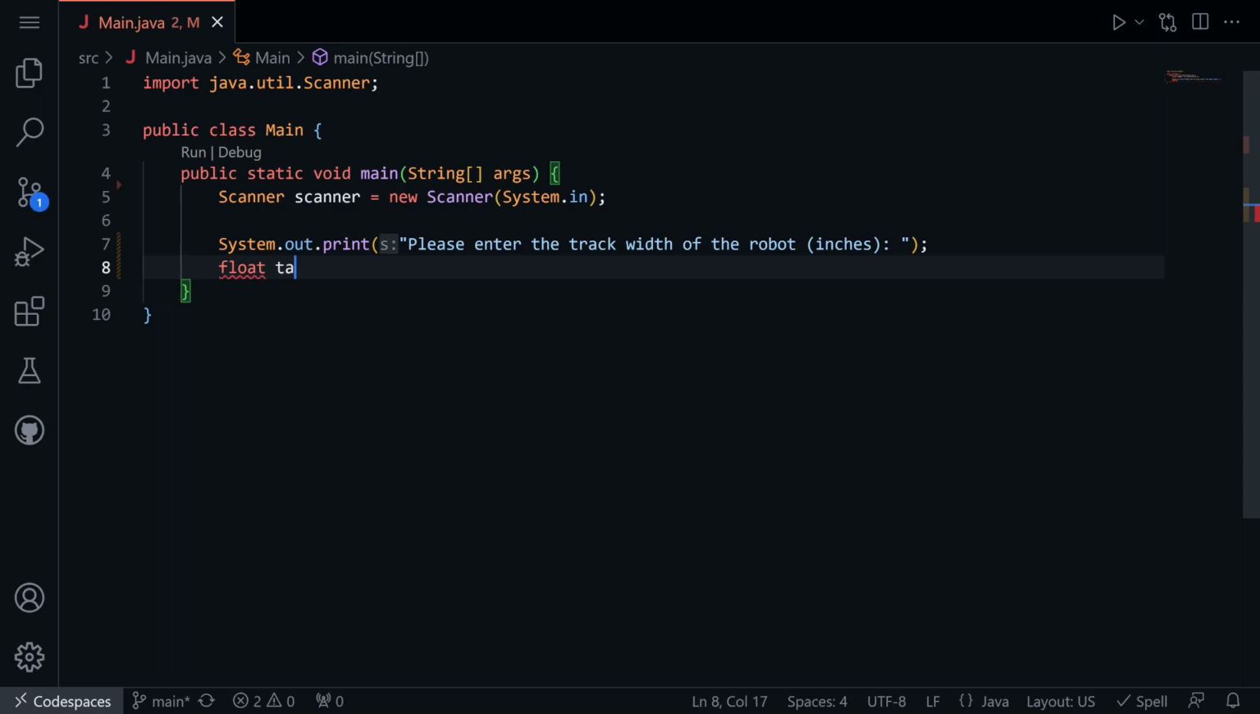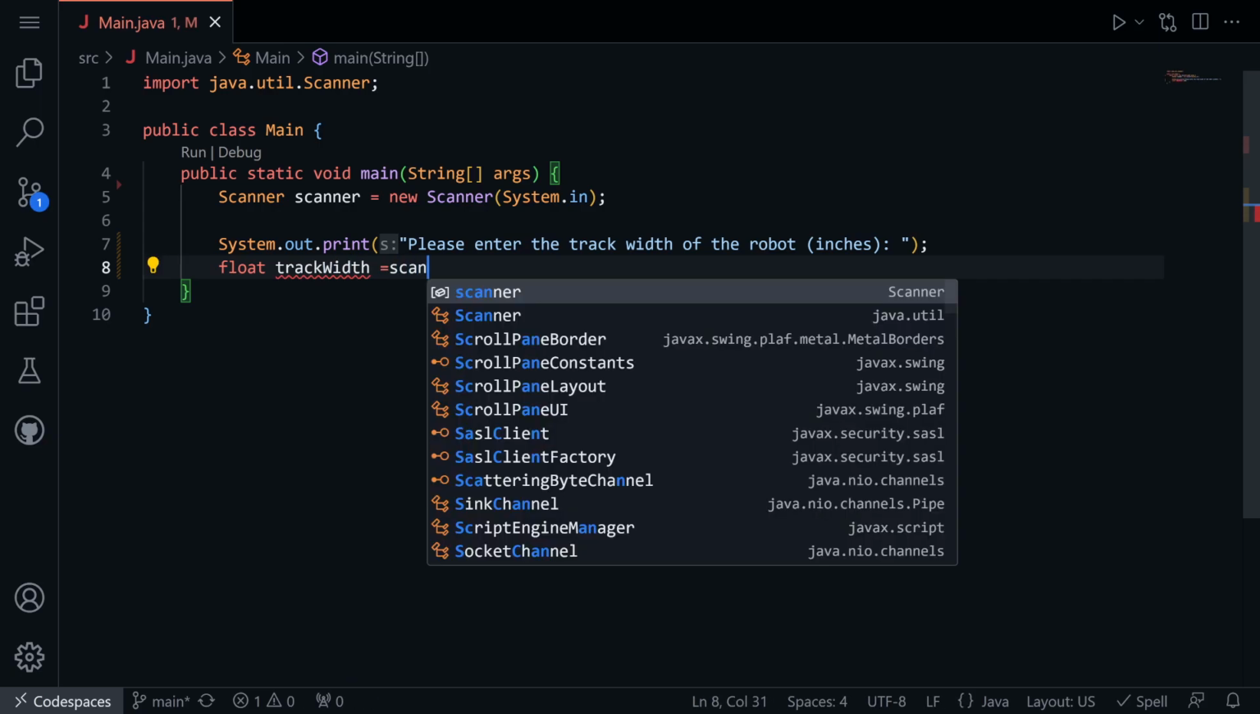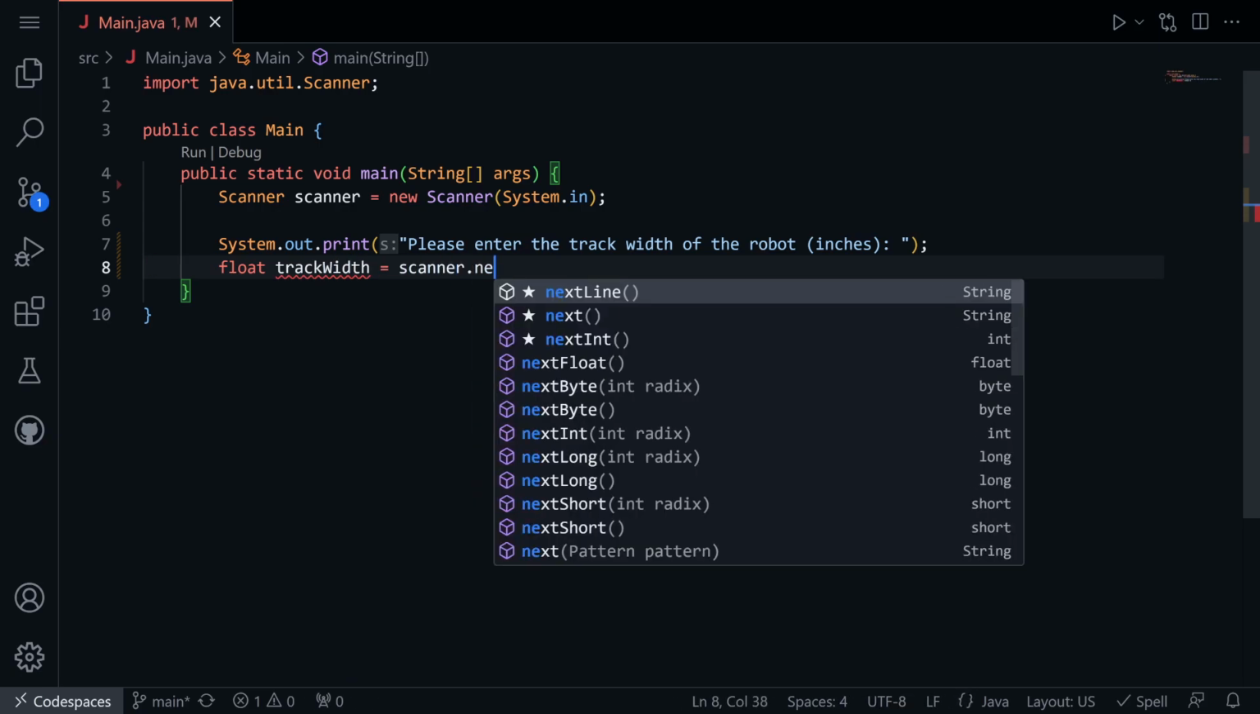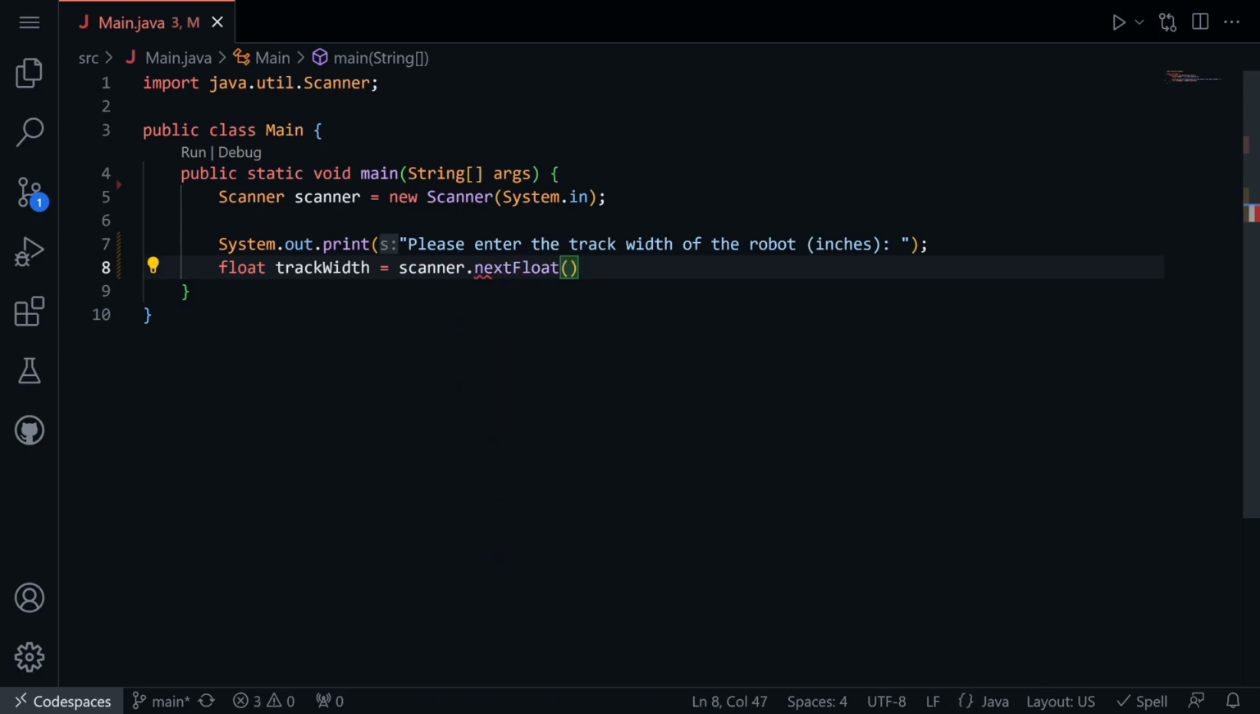So we're getting the track width, and we're going to store that in a variable called trackWidth. So we're going to say trackWidth equals scanner.nextFloat. And there we go, we're storing it as a float. We could use a double if we wanted to, no problem with that. You can obviously do it however you want to, no issues with that at all.